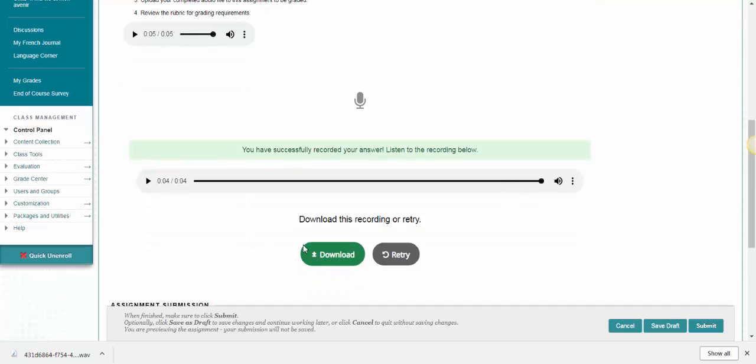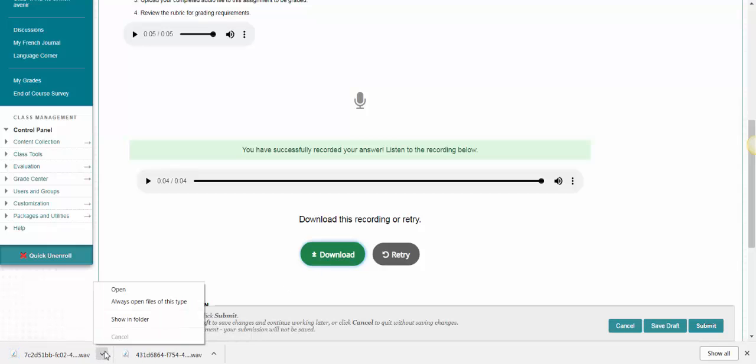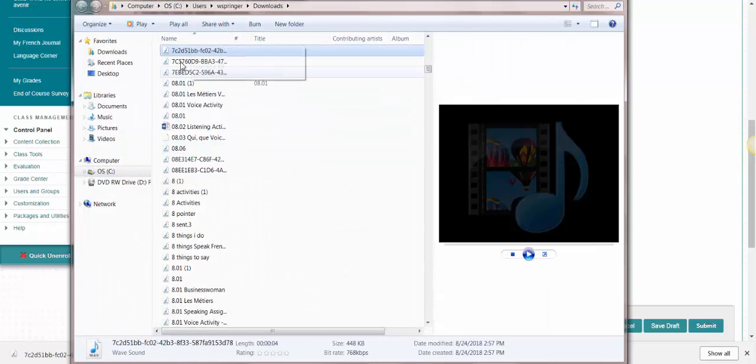Okay, sounds great. So I'm going to download it. And then on my computer, what I like to do is I like to click this little arrow and go to Show in Folder. This is in my Downloads folder.